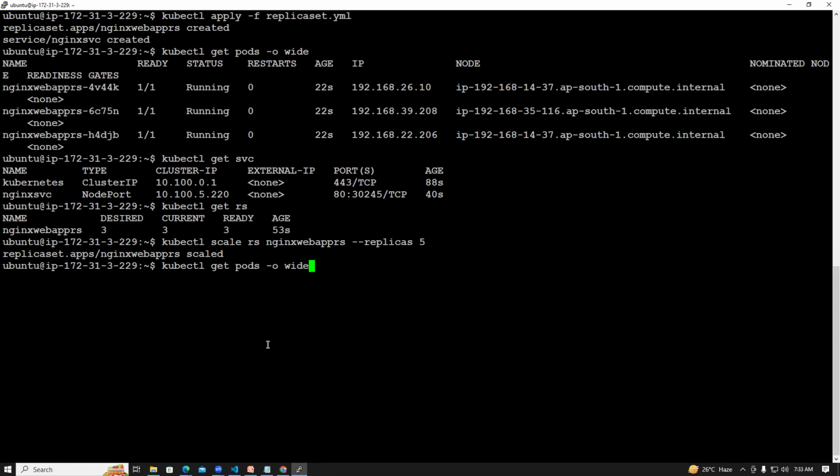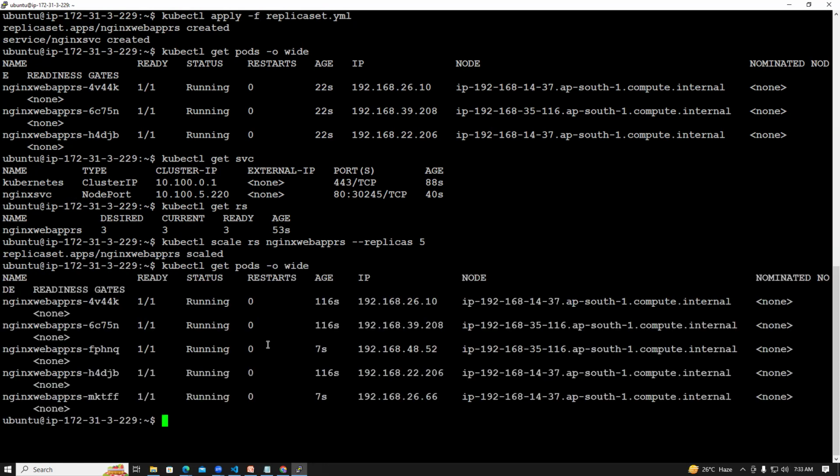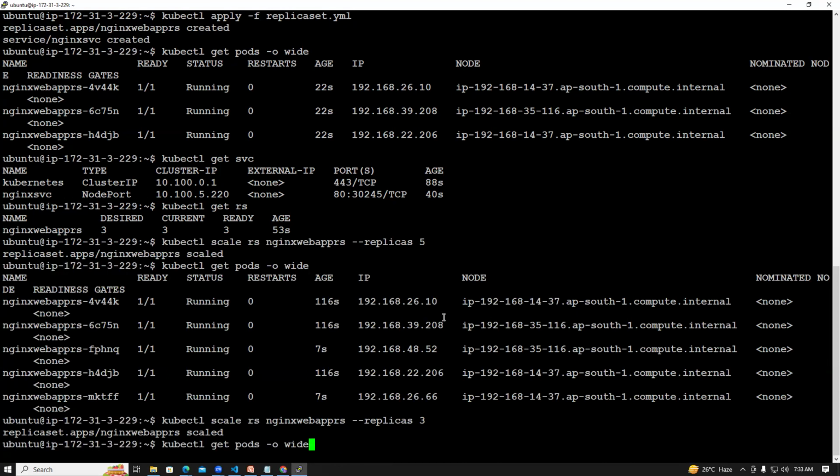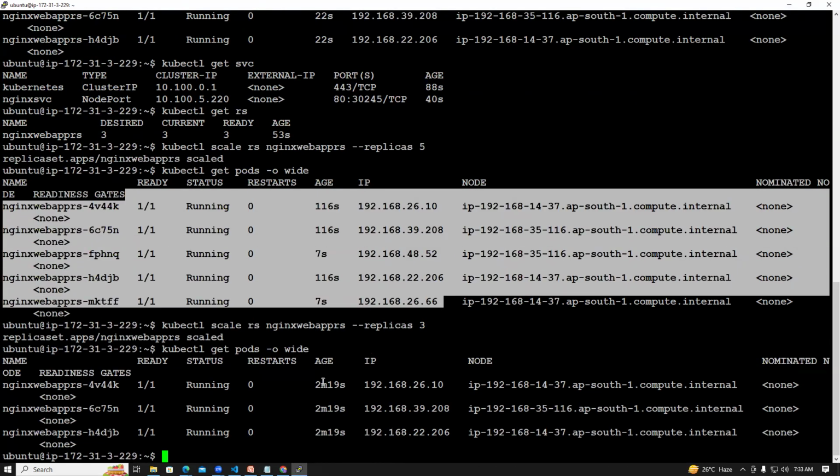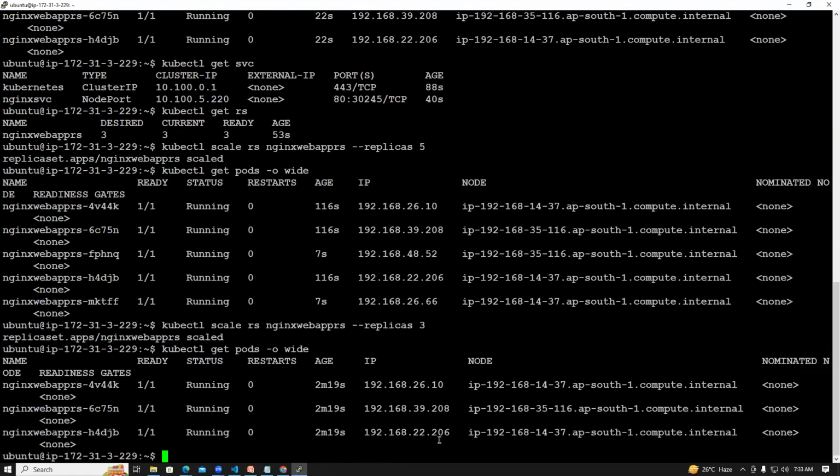Now let's check the pods. How many pods are running? Five pods are running. Two pods just started running now, right? So we can scale up and we can scale down. How can you scale down? We can use replicas to scale down. You see, the replica set is scaled. Before it scaled up to 5, now it scales down to 3.